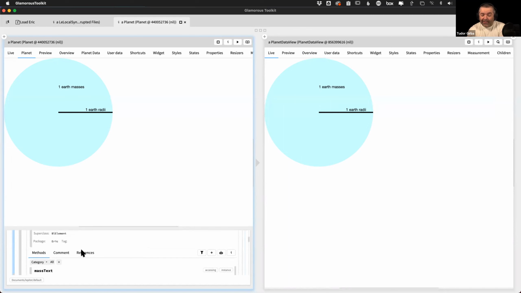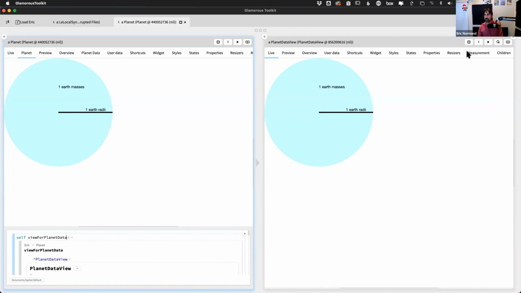meta tab of the planet data view. Wait, this one? No, this one. That one. Where's the meta tab? How do I get? You have to scroll horizontally. Swipe. I don't have, I have a mouse. Yes. Shift vertical scroll. I'm doing that, and it's not. Shift vertical scroll. That should work.